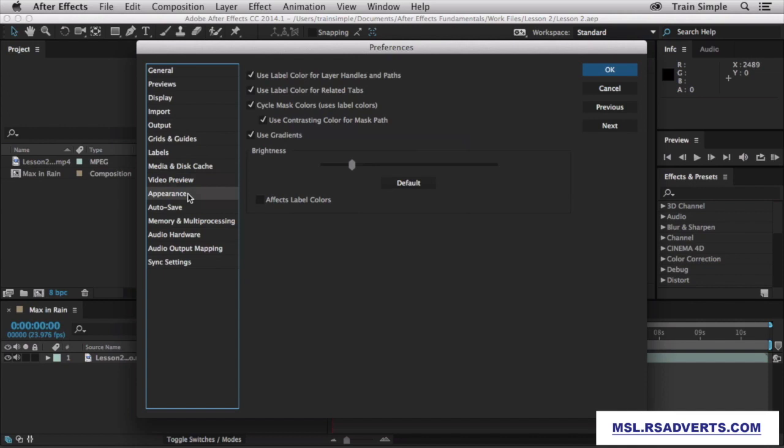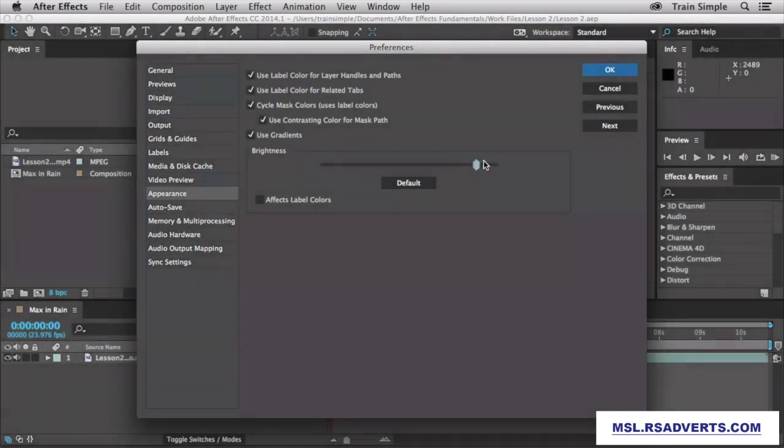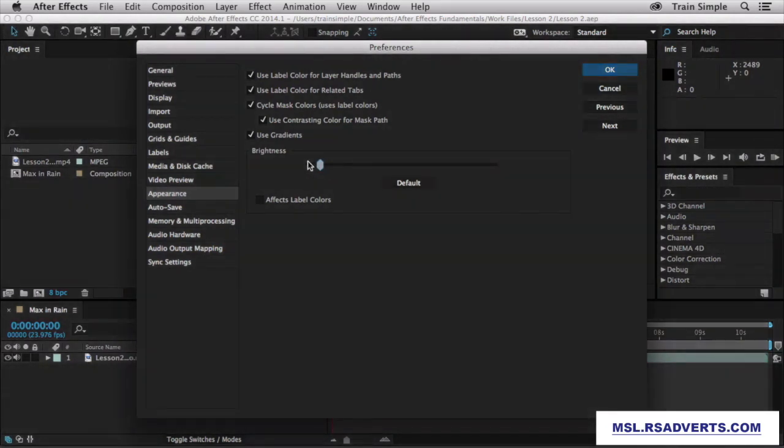Appearance. You can choose, for instance, use label color for label handles and paths, use label color for related tabs, and basically this all comes down to how things are going to look when it comes to the interface. So you can come in here and toggle these on and off, and just see what it does for you as you're working. Of course, brightness is a big one. You can come in here and we could increase this all the way up like that, or go all the way down. I'll just put that back to default.